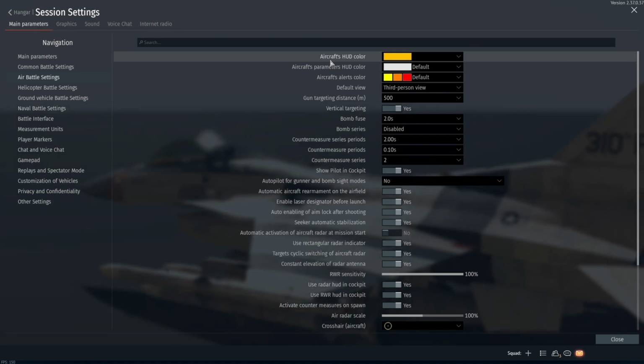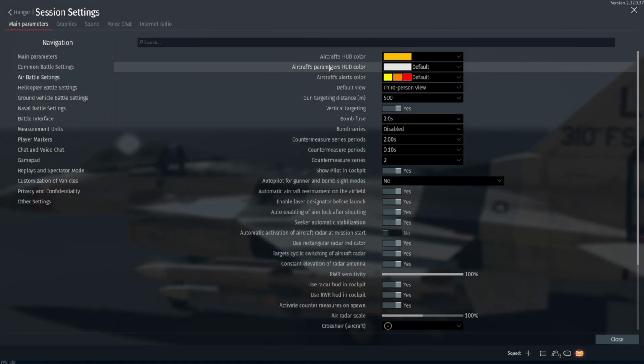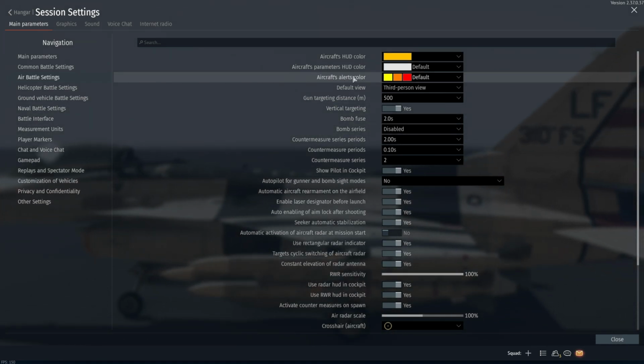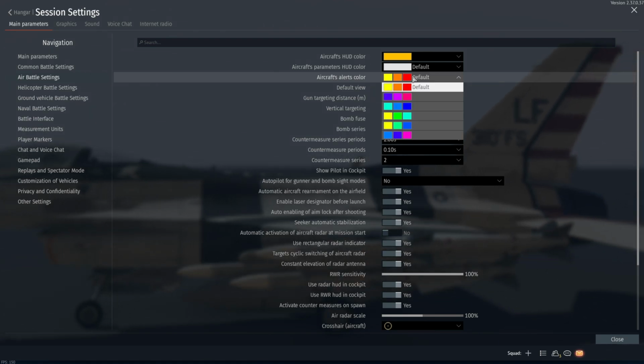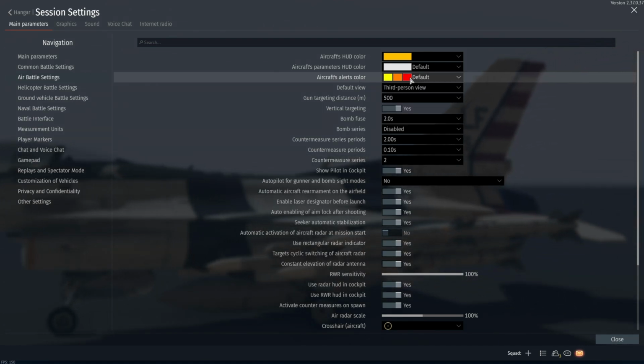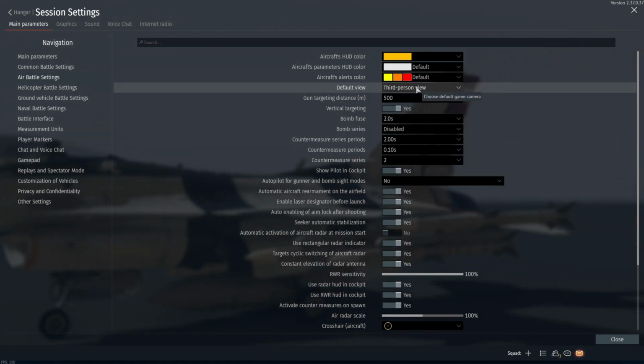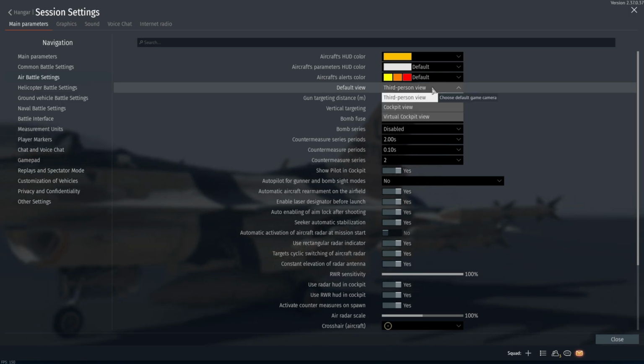So like your ammo count, your fuel, your weapon, all that sort of stuff. That's what this one does. And then aircraft air alerts. I'm not 100% sure what this does, but yeah, it's one of those things. The next one is default view. Third person view is what I would do because I don't play some.